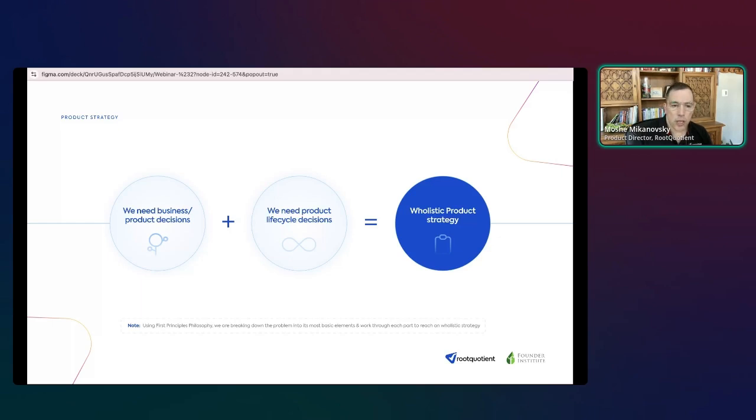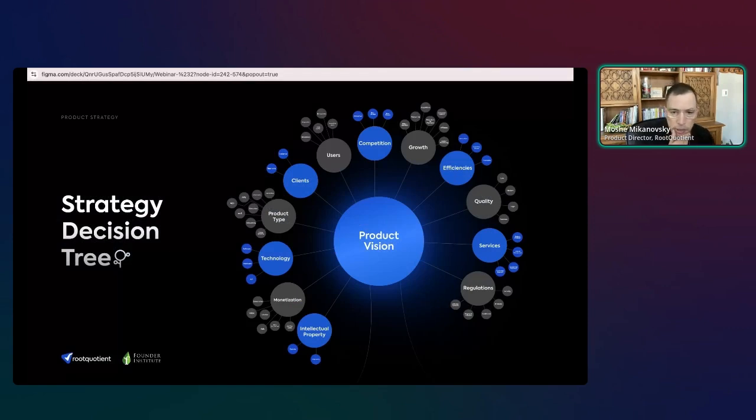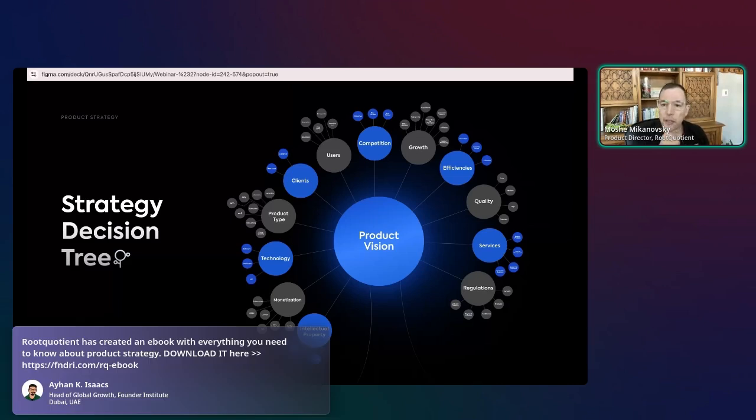So if we're starting just with the product itself, we are using this strategy decision tree. What you're seeing over here is a graphical representation of this decision tree. And by the way, we have for you at the end a playbook that includes everything that I'm sharing today here. So you can take screenshots of this, and this will also be available later as a recording. But we also have that playbook, and all of this information and slides are in the playbook. So you will be able to use that later.